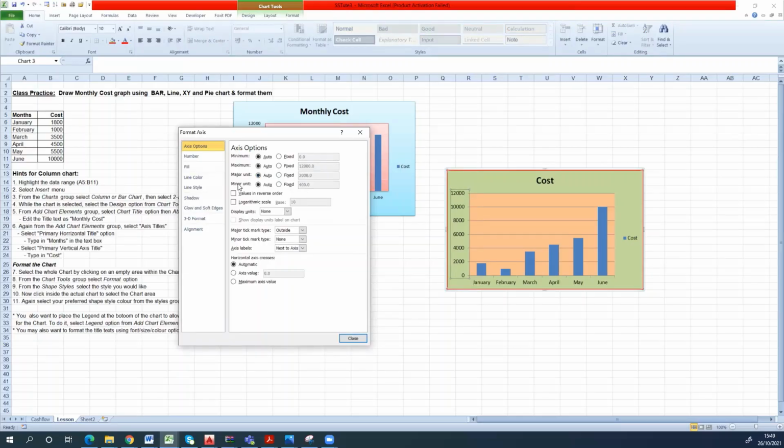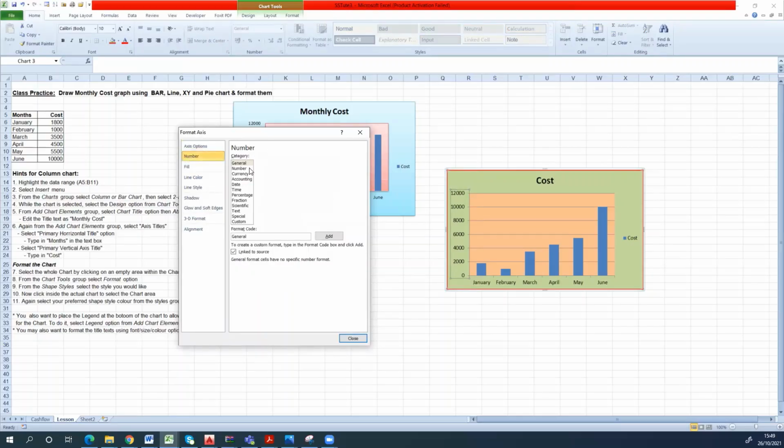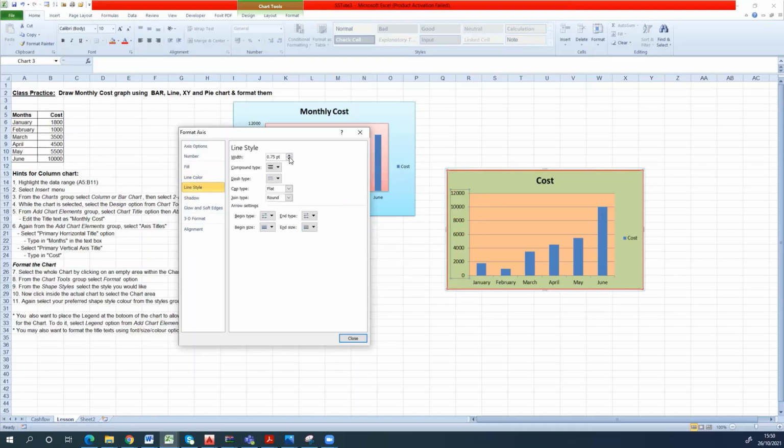If you want, you can fix them, and you can change the number category. Here it's general. You can change it to numbers, currency. It depends on your requirement, and if you want, you can change the fill in this text box area. So if you want, you can check what it is. See, you can change the color of the fields. So I go for no fill, and you can change line color, line style.